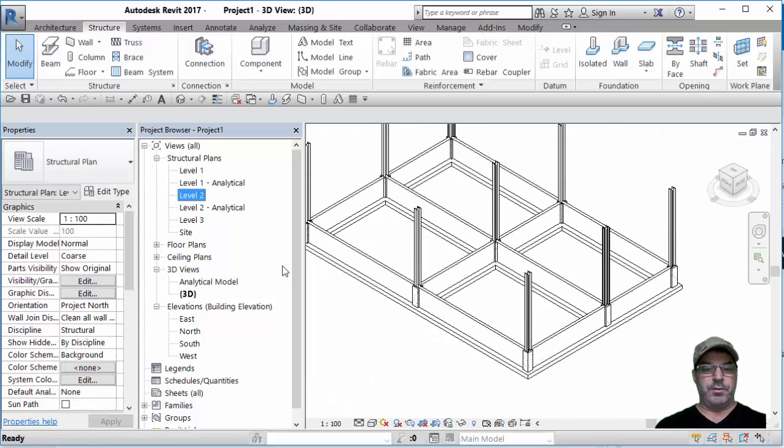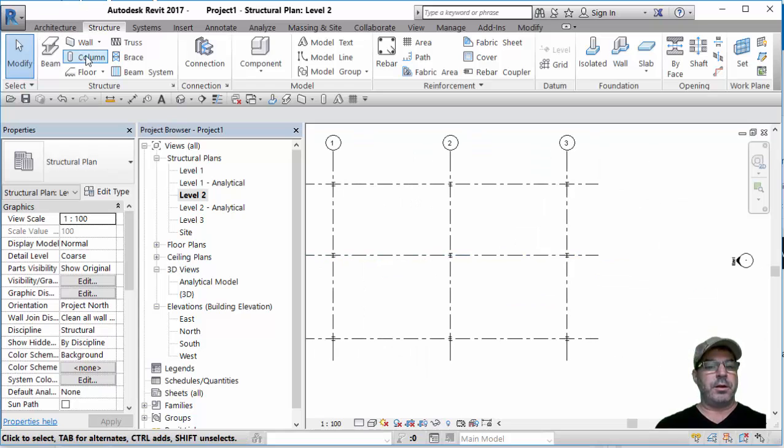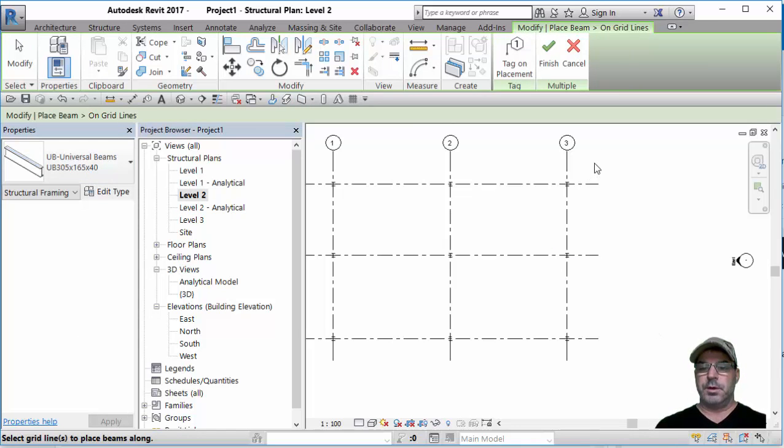Now let's go to my level two and let's draw some beams in here. So I'm saying, okay, architectural beam, I'm going to go with the steel beam right inside of here, and again, I'm going to say on grids. And I'm going to go like this, pick all those grid lines, and hit finish.